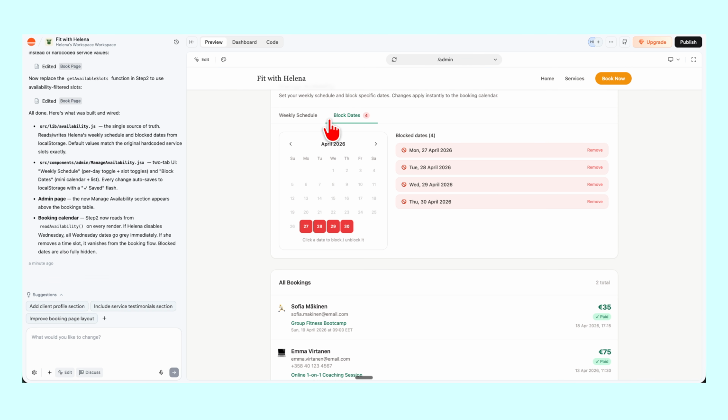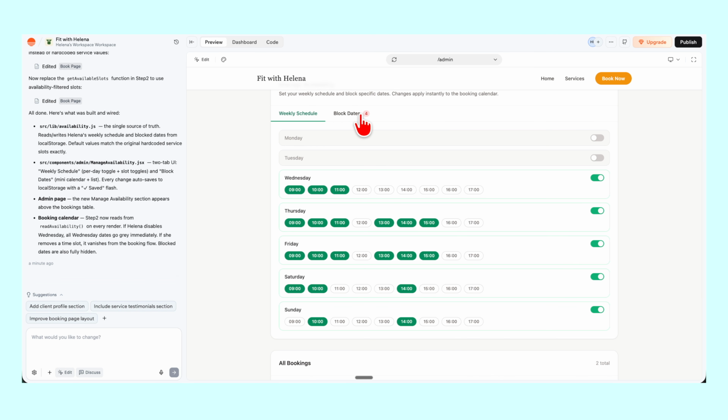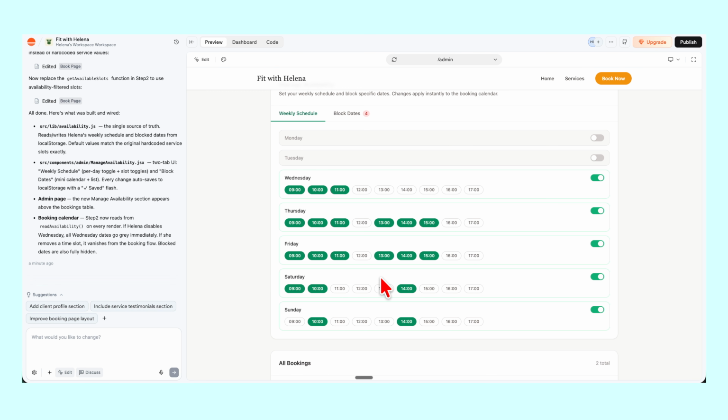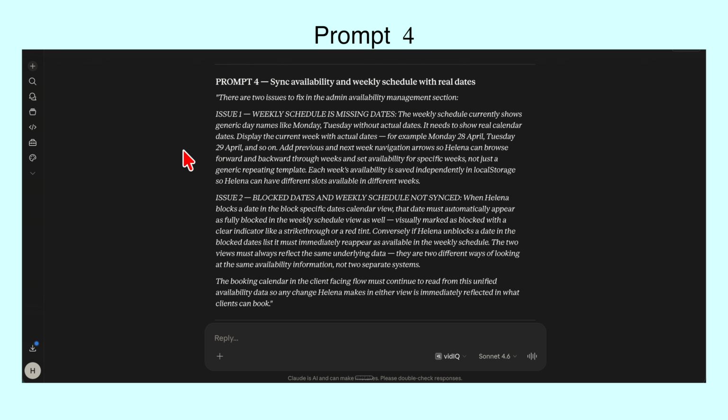Now we need these 2 pages, the weekly schedule and the block dates schedule, to talk to each other. If we block a full date here, it needs to update in the weekly schedule right away. And here we need to add dates because now this is unclear. And this is what our 4th prompt will fix: the syncing issue and the missing dates.